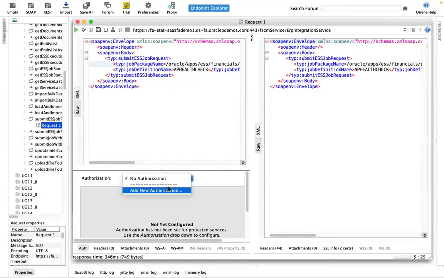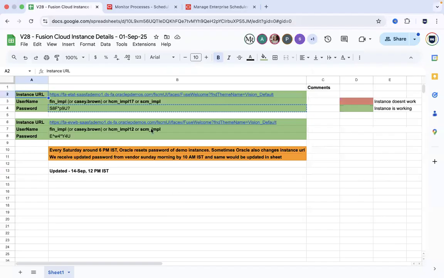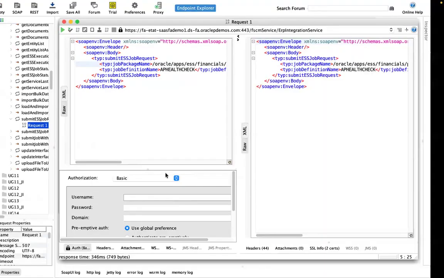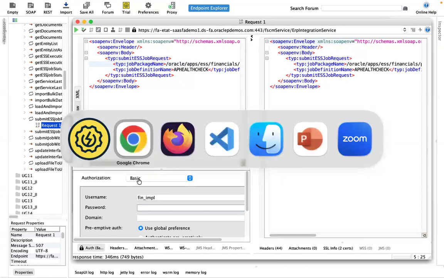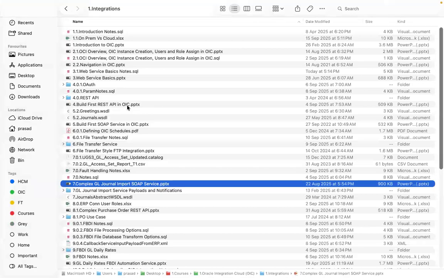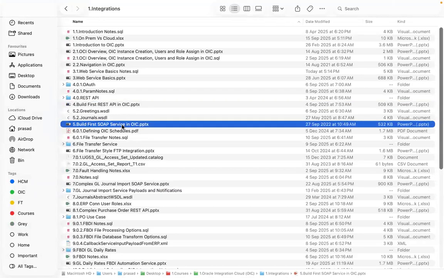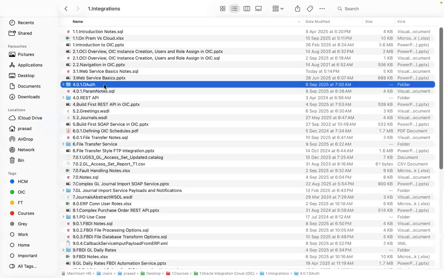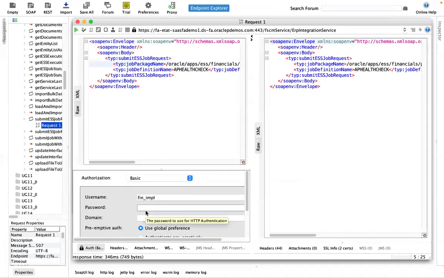Now, how do I pass in the authentication details? I go to authorization, add new authorization, and I'll have to enter the username and a password here. And today we are using basic authentication. And as we progress in the course, and once we start building integrations in OIC, when we do the REST API and SOAP service build, we'll see in action how other authentication mechanisms work, like how does an OAuth work, how does username password token work, how does a basic auth work. We'll cover that in detail.